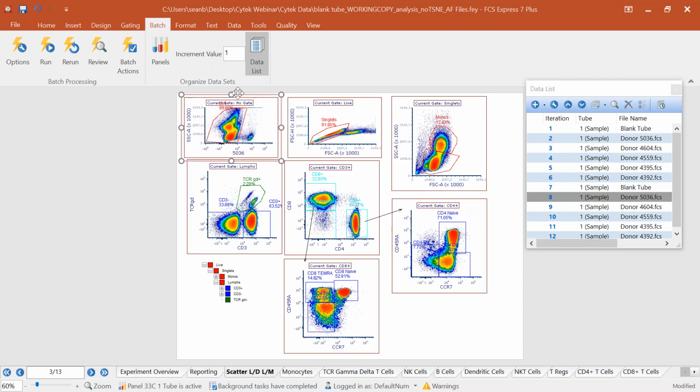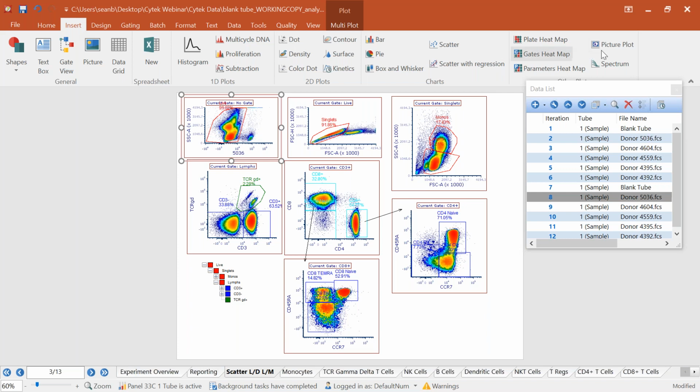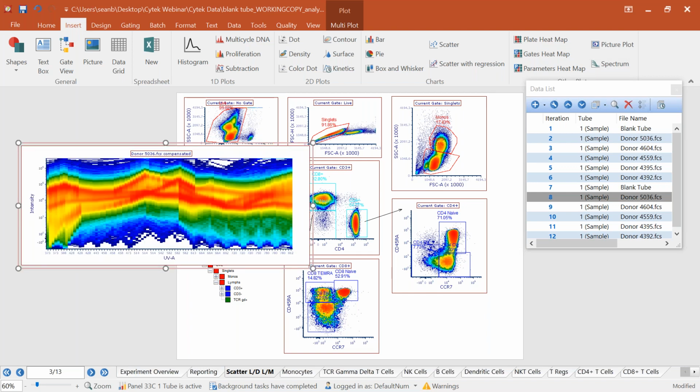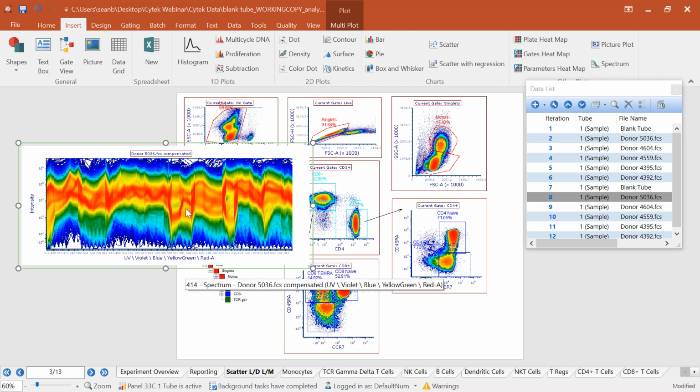What that means is that if we grab one of our data sets and say insert a spectrum plot for this, we can draw a spectrum plot just like an object in Microsoft PowerPoint. And FCS Express is going to allow you to plot the full spectral information. Lines or density plots for every single event in this data set are going to be plotted. If we want to look at the full spectrum, this just defaulted to the UV laser, but you can see that this is the full spectrum of the data.